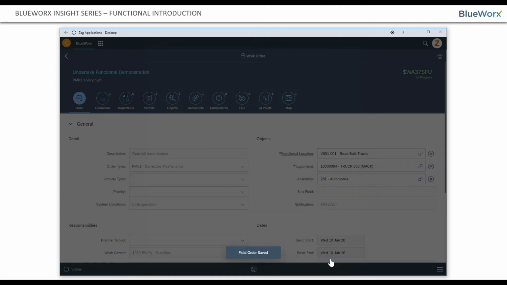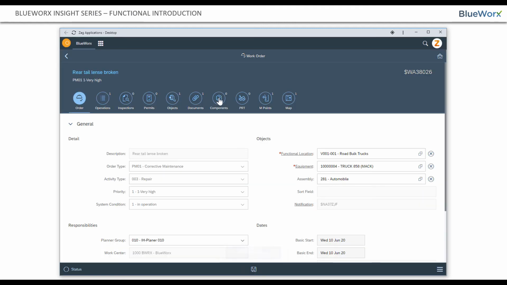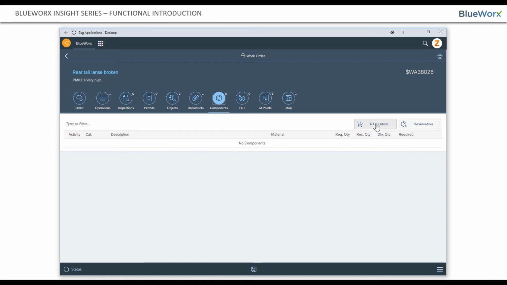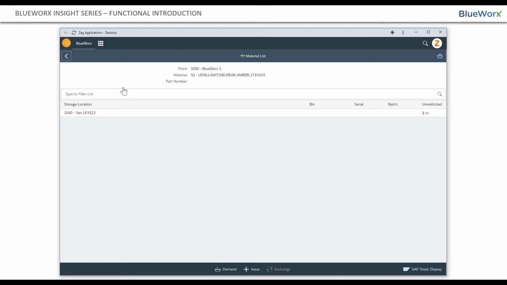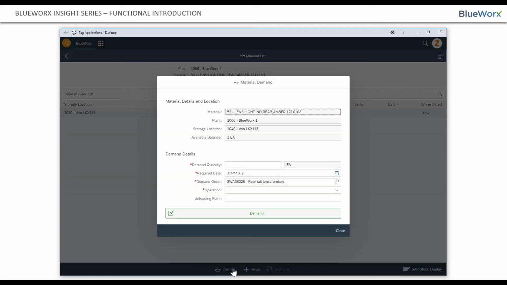Save that. Now I might want to help out by ordering the components for this order. So I'll come in, search for the material, search for lean, just the one. I'll have one of those and demand it.